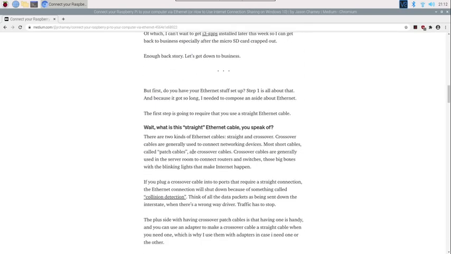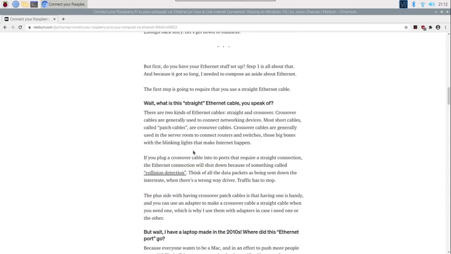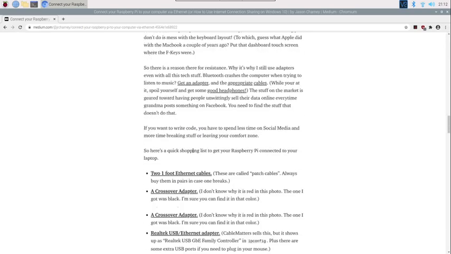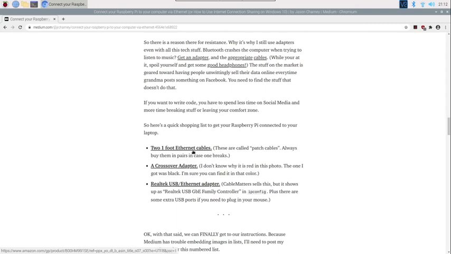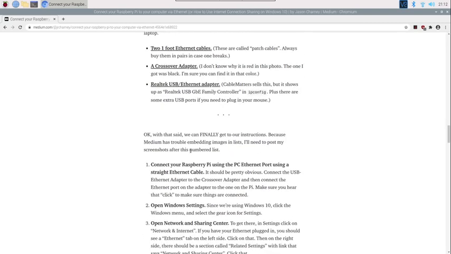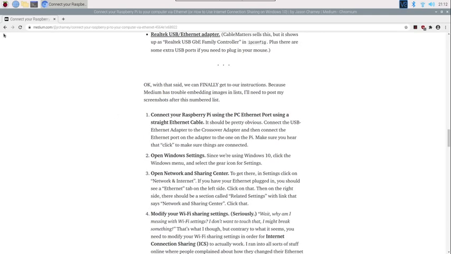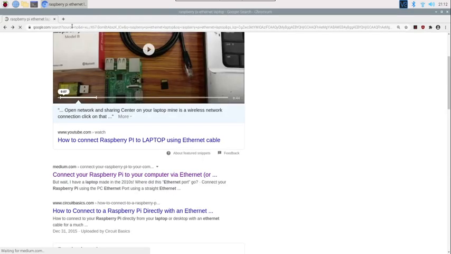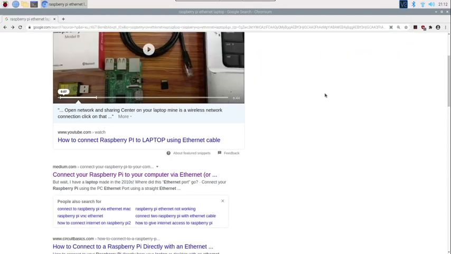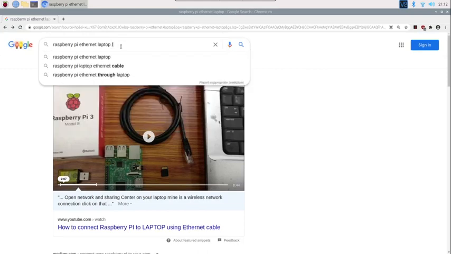What is the straight internet cable? That's fairly self-explanatory. Got my Ethernet port. Why do you need a crossover adapter? I think that's if you, okay. But see, that's if you're using Windows 10. I want to use Linux.